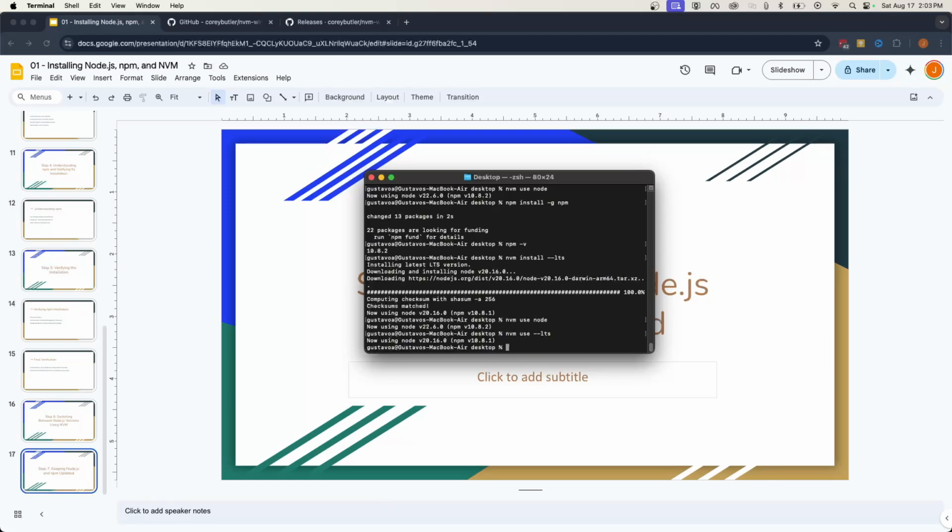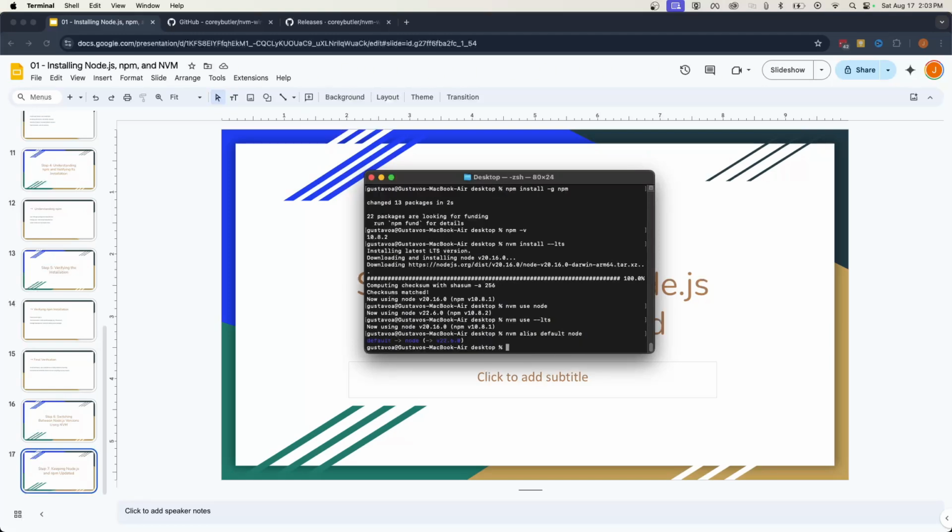So we've used nvm install node to get the latest Node.js version. We've updated npm with npm install -g npm. We've set the latest Node version as default with nvm alias default node. And we can install and switch to the long-term support version with nvm install --lts.